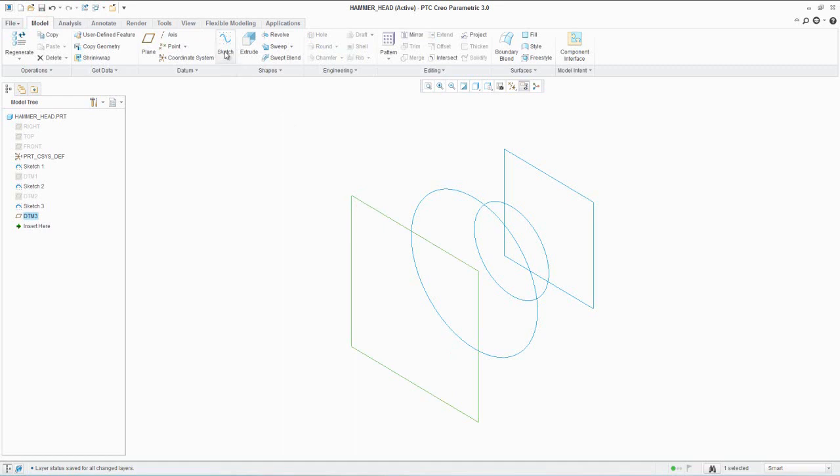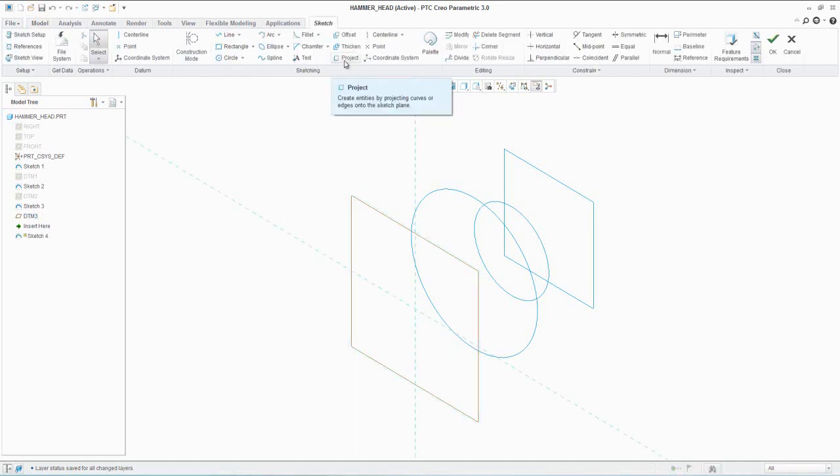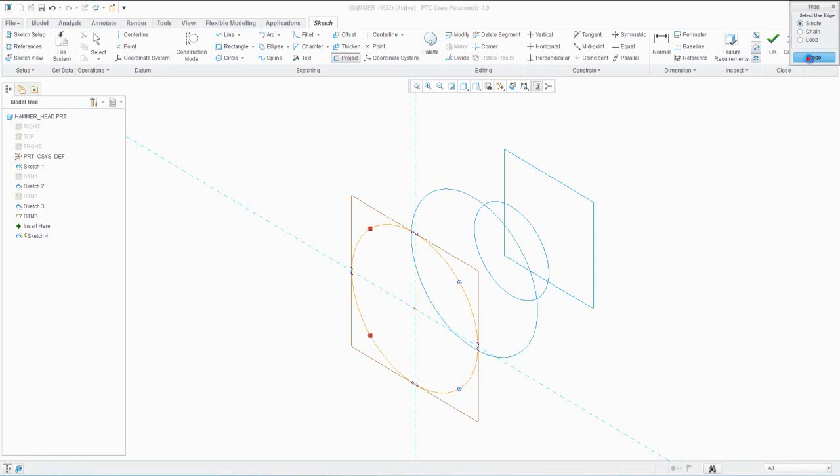Create a sketch on this newly created datum plane 3. Use the project tool to copy the previously created sketch profile onto this plane. Finish the sketch.